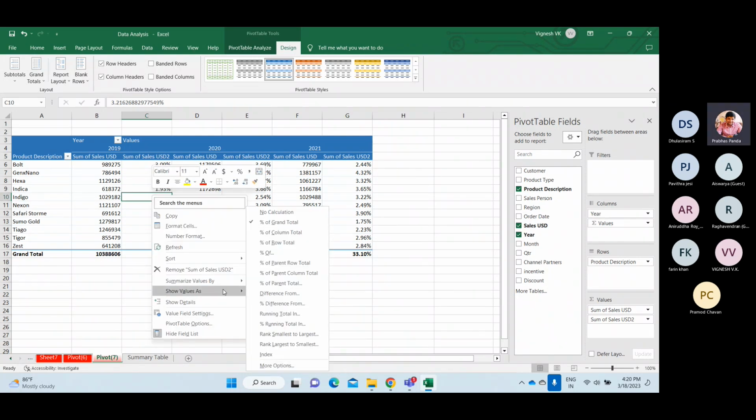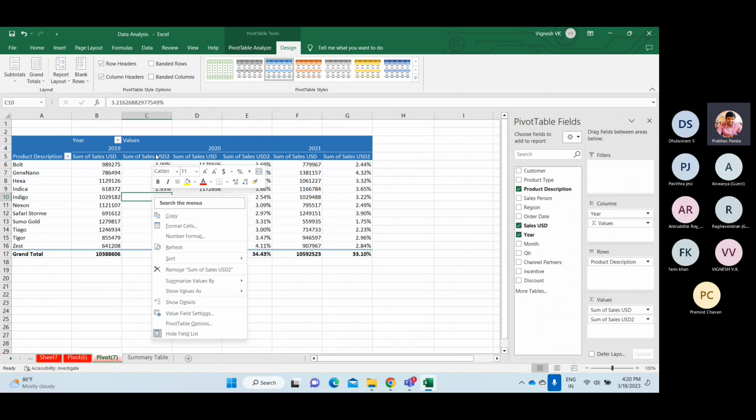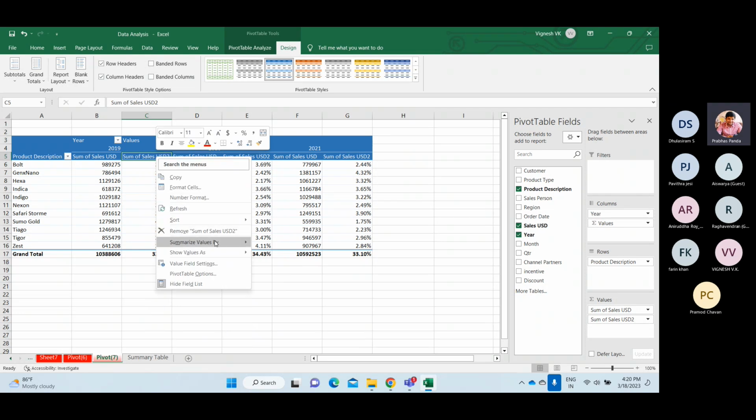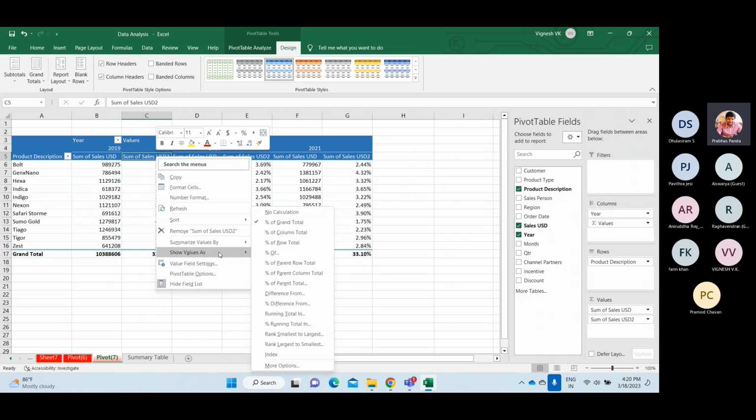Okay. No problem. No. Keep the cursor in the column header. Keep the cursor in the column header. Yeah. And then do the operation. Right click, show values as percentage of column total.